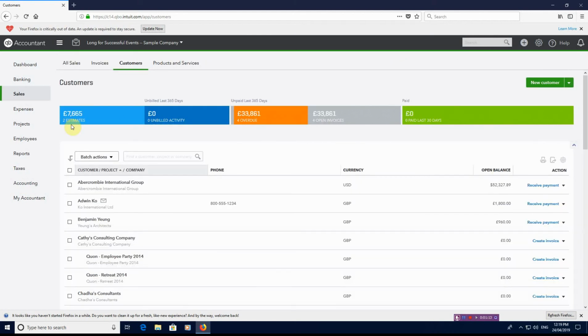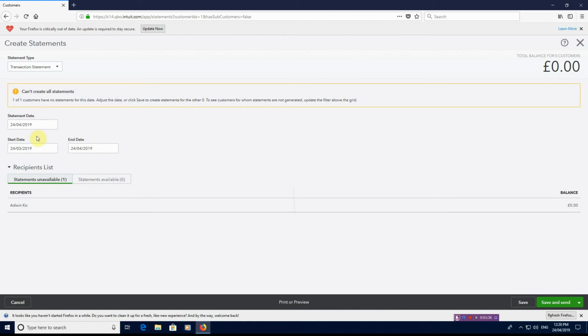This is obviously the list of all your customers. There are a varying number of different ways you can do this. If you wanted to do a particular statement for one client, I can tick on Adwin Co here and go create statements, or I can just go over to the right hand side here, click on the little drop down arrow and go create statement. It will ask me for the date range of the statement and what type of statement it is.